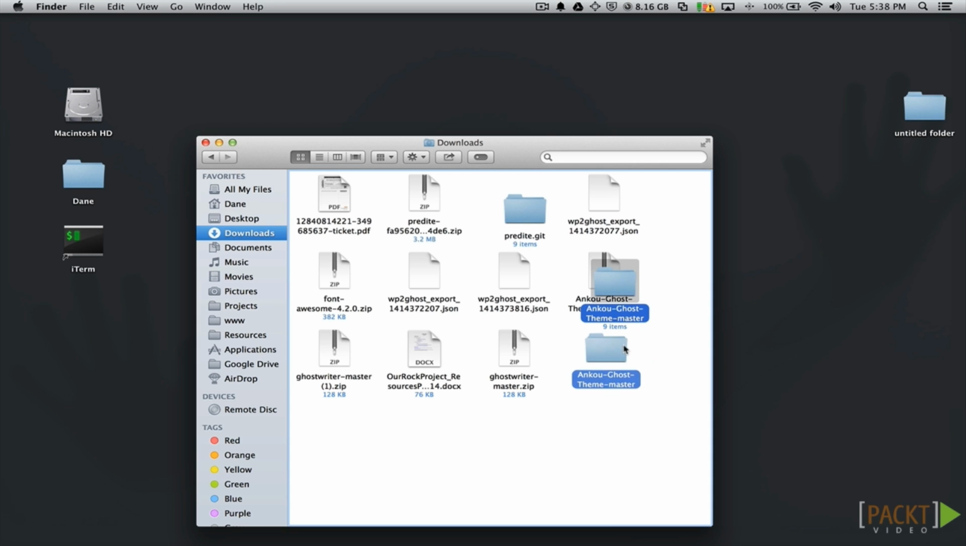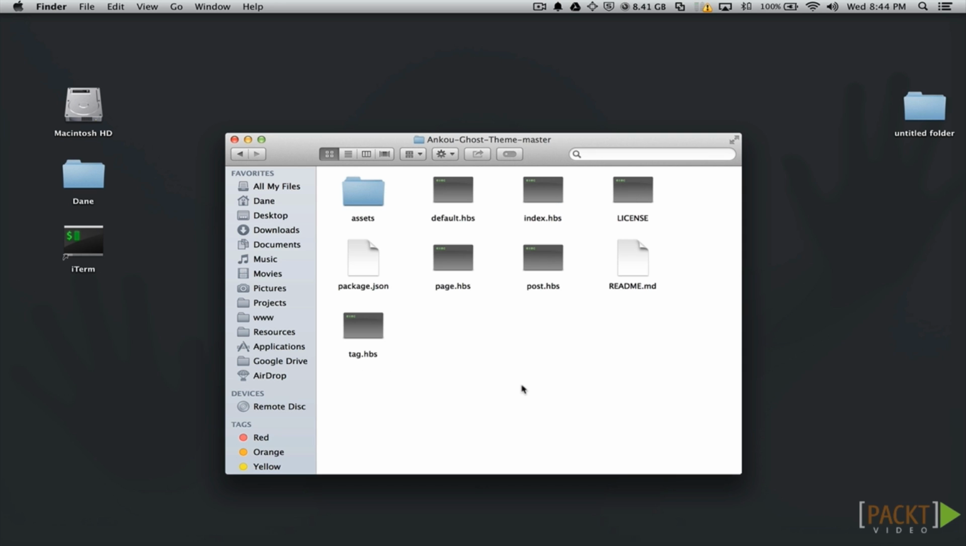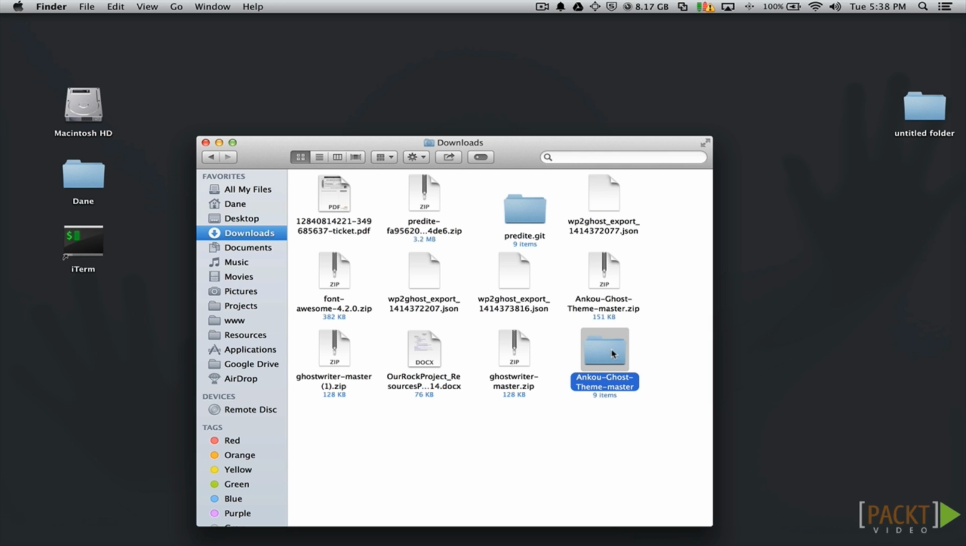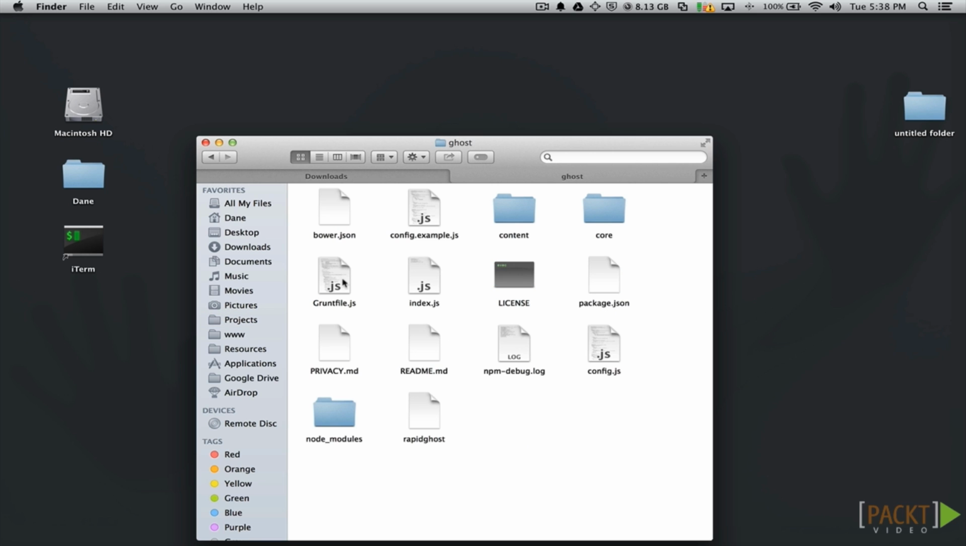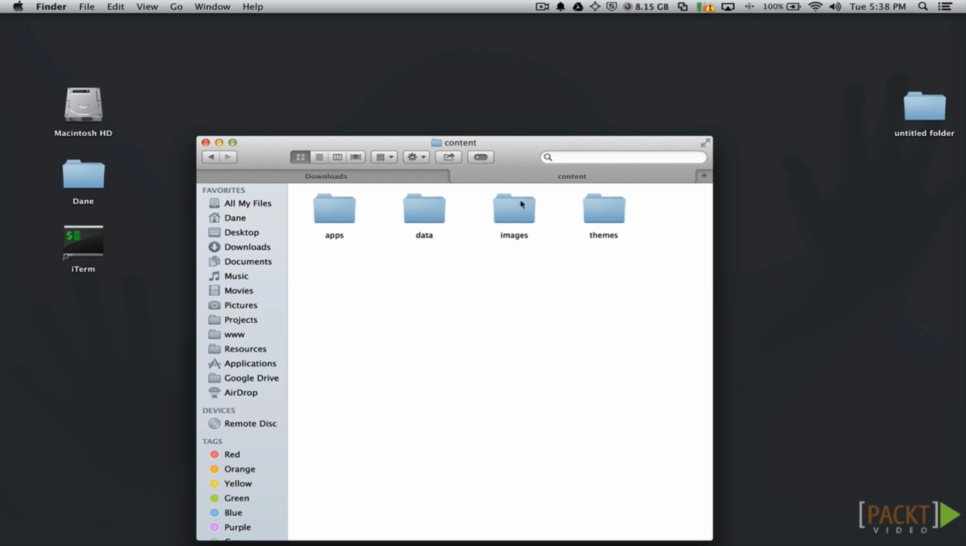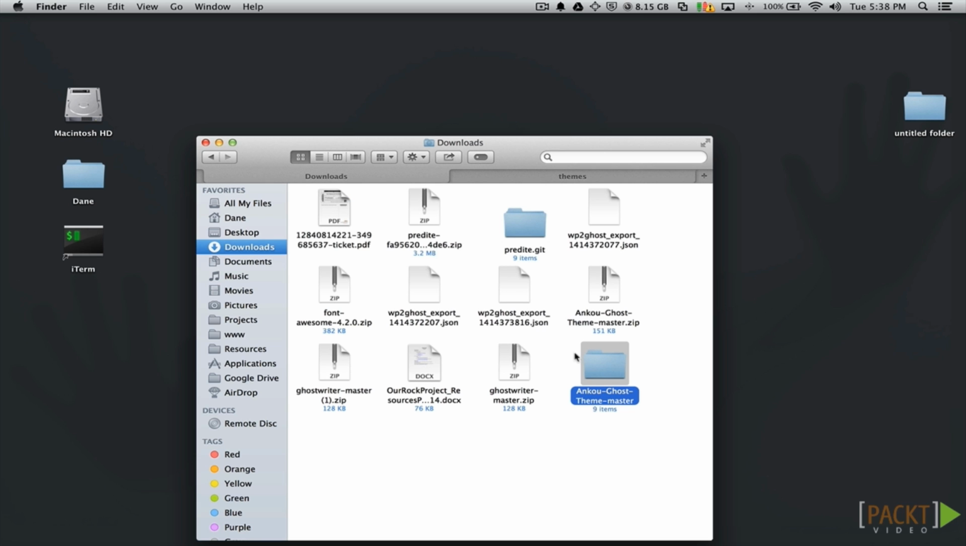Once you get into your theme directory, you will notice the handlebar files we learned about in the last section. We need to copy the entire directory into our Ghost theme directory. So browse to your Ghost theme directory, open Content, and then Themes. This is the directory that you will need to place any themes you want to use on your blog in. Let's copy our new theme into the Themes directory.